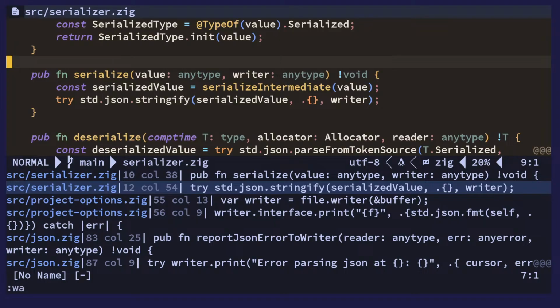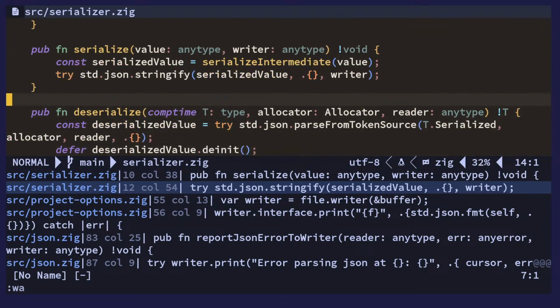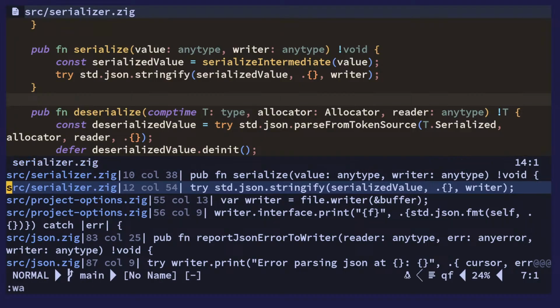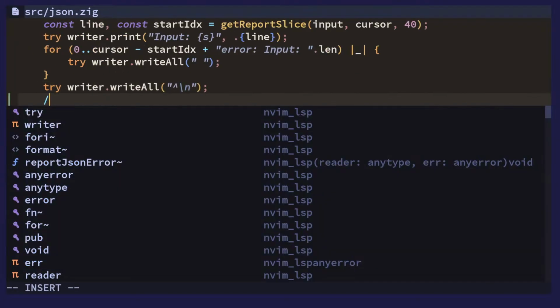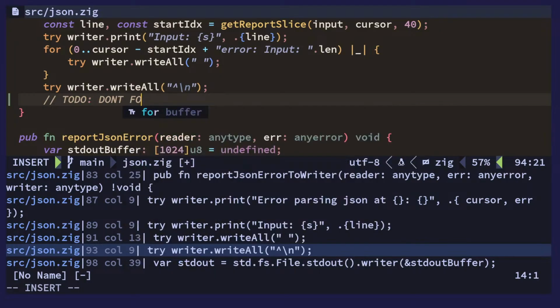So that's fine. But yeah, I have to write this down somewhere. Let's see. So this I don't care about this. JSON. Yeah, this guy over here. So to do: don't forget to flush.